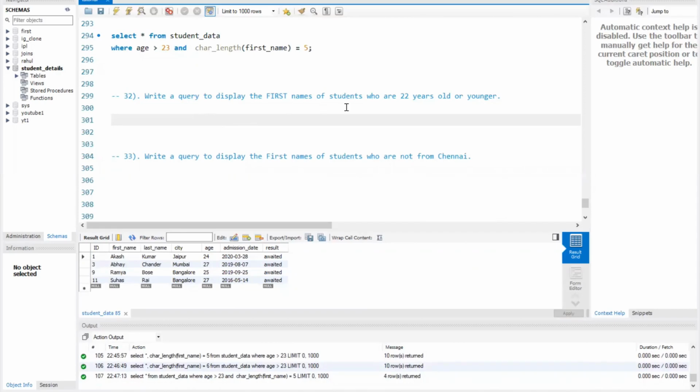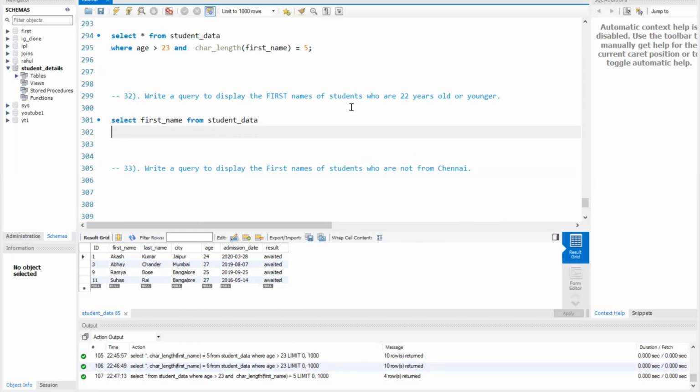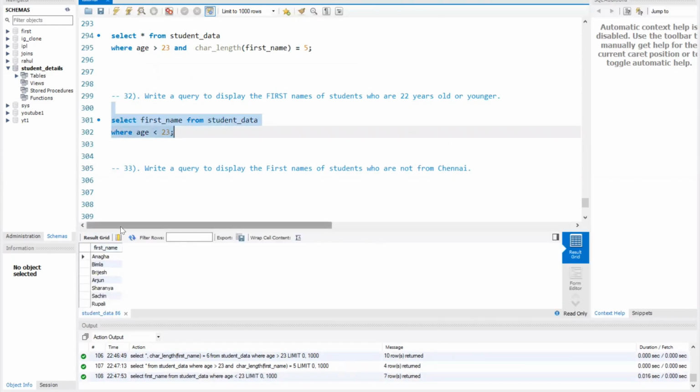Write a query to display the first name of students who are 22 years old or younger. Okay, fine. Select first name, right? If I ask for the first name of students who are 22 years, from student data where age is less than 23, or younger, right? So I guess this is the thing which they are asking. Anaga, Bimla, Brijesh, Arjun, or something like that.